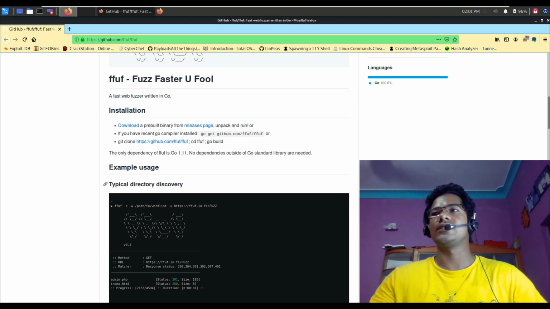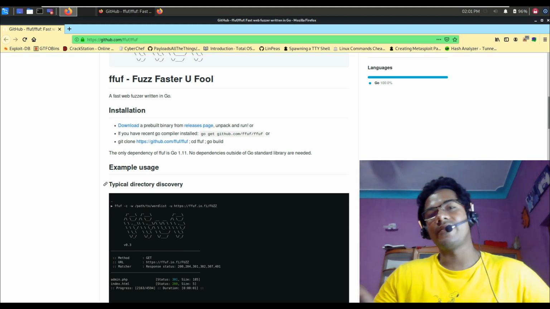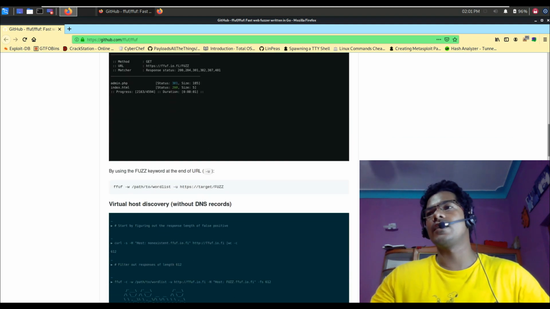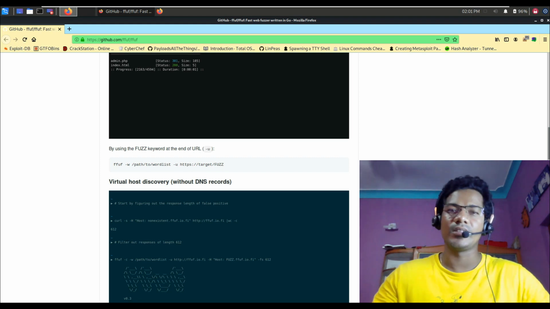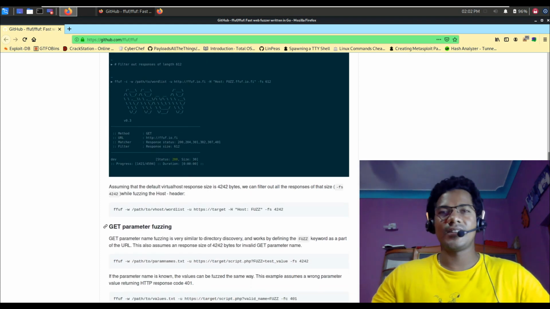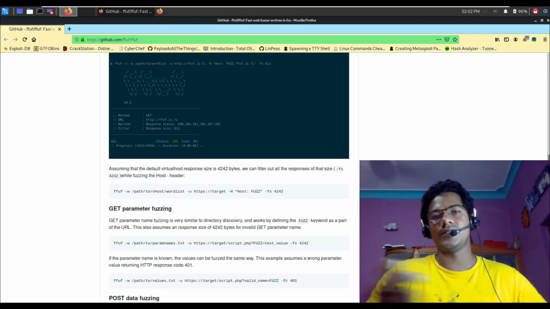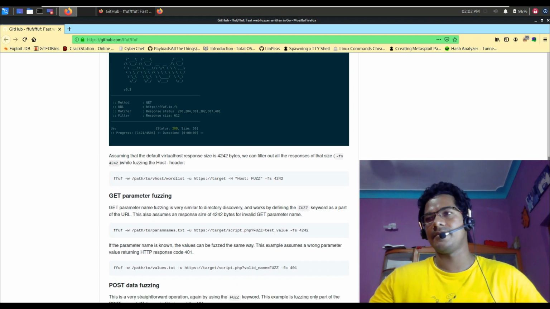Some of the example usage over here is typically directory discovery. You can discover different URLs by providing a particular wordlist, which we are going to demo in some time. You can also do virtual host discovery without a DNS record using this tool. Much more interesting is GET parameter fuzzing, which is most useful when we are fuzzing a web application in any CTF or any other task.